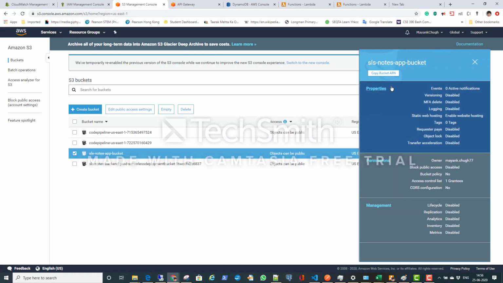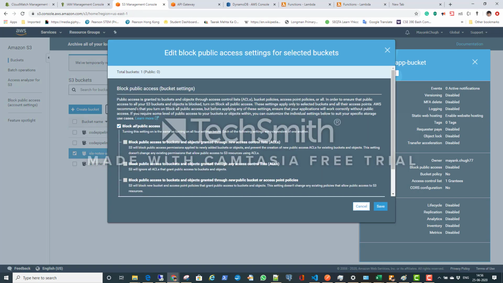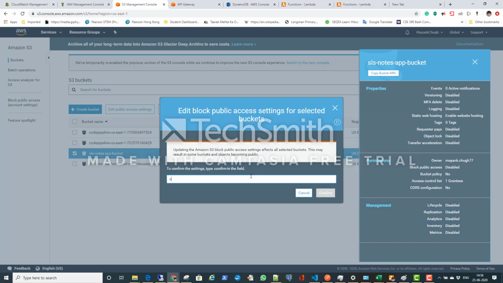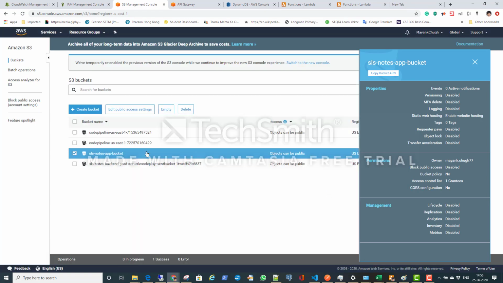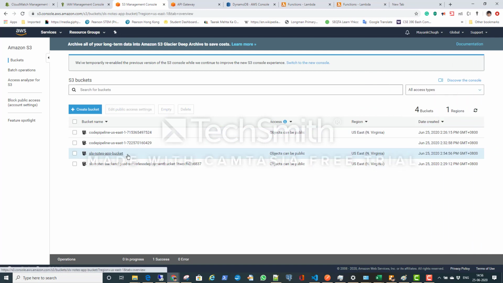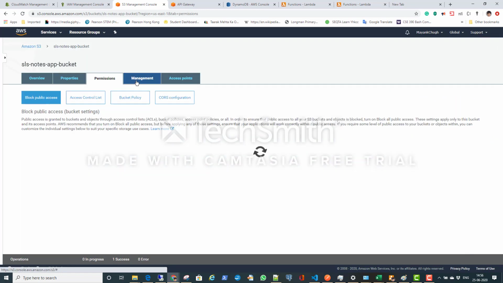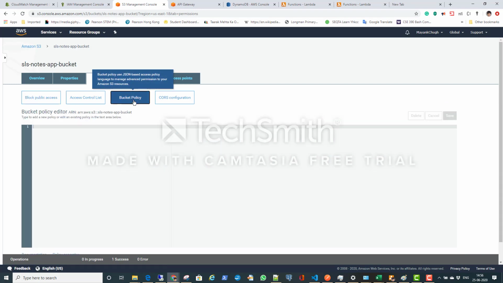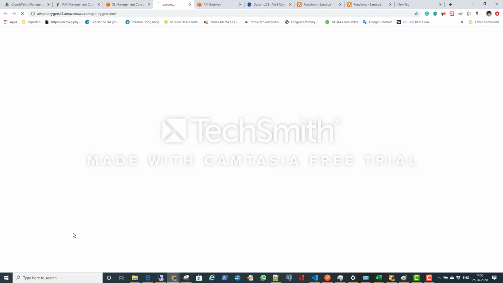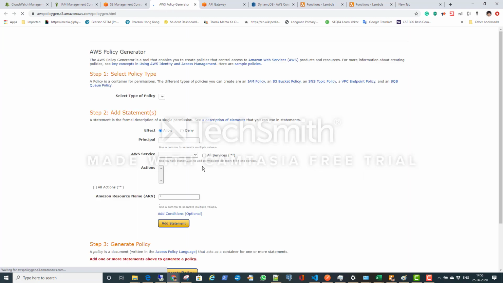We need this ARN for the bucket policy. Copy that. We need this bucket as public access, just to confirm it. We have to create a bucket policy. We'll use the bucket policy generator. Click on policy generator.